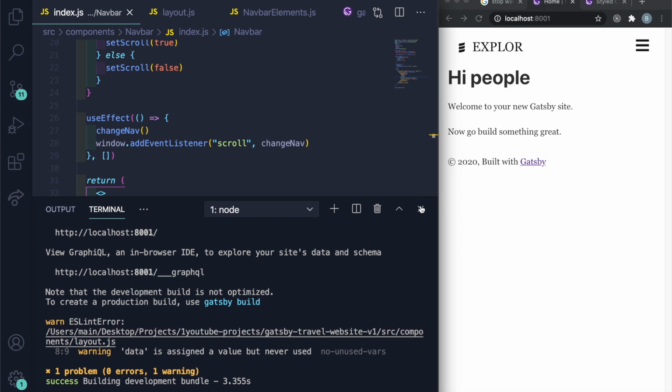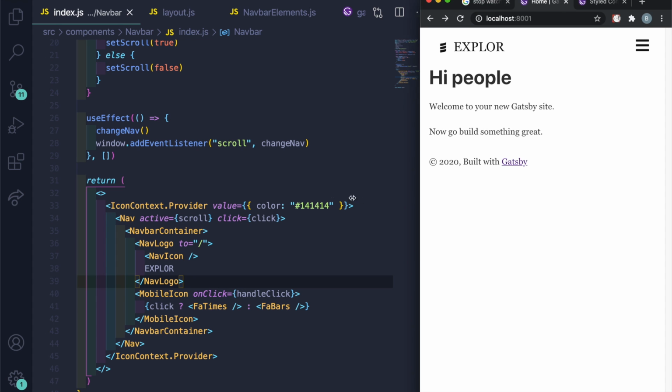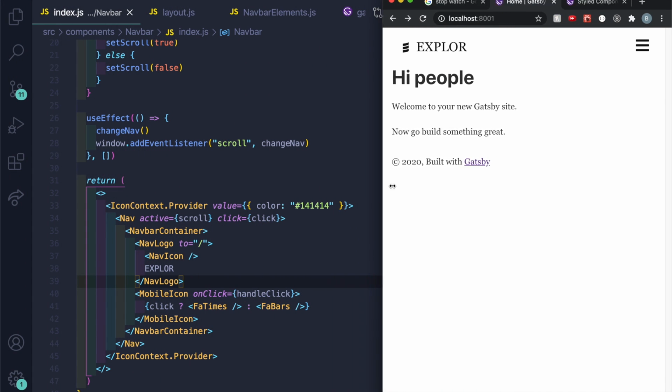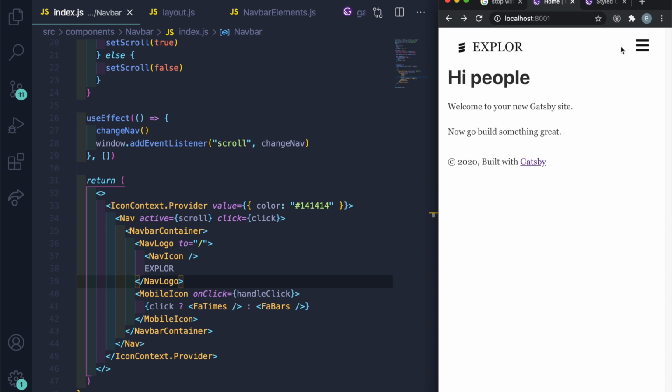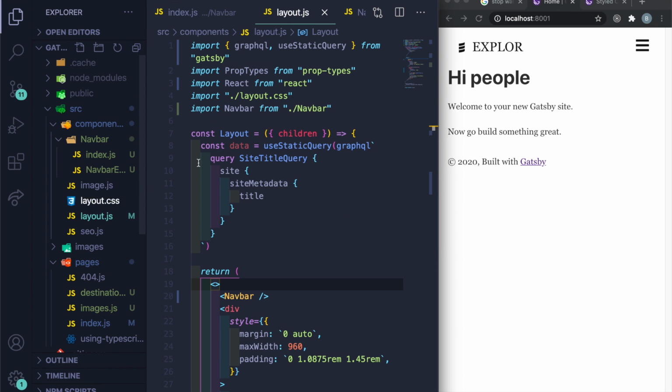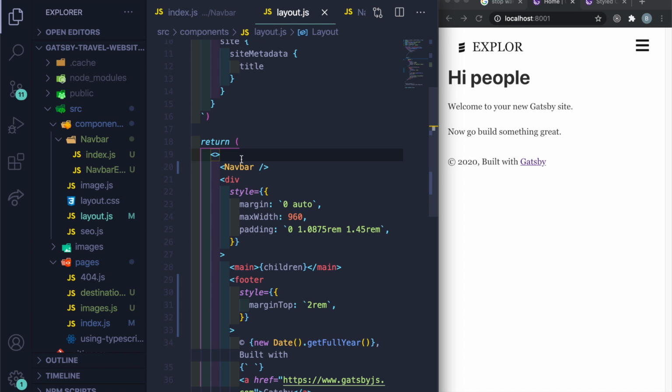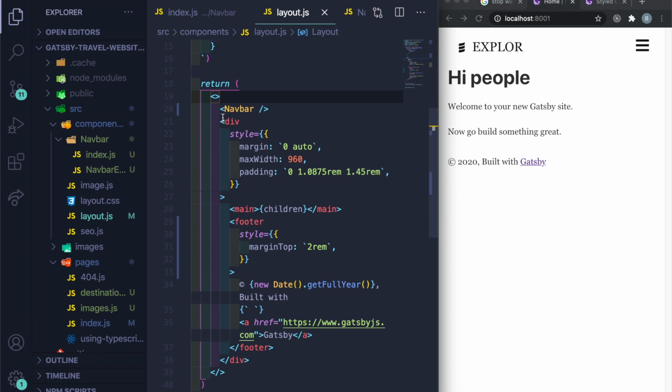So let's just go through what happened. Let me zoom this out. Right now nothing's here yet. It just shows our logo and then our little icon. And you're probably wondering, how is this here? It's because we have this layout. So essentially layout, think of it as the structure of your site.